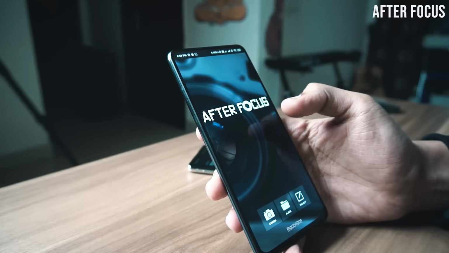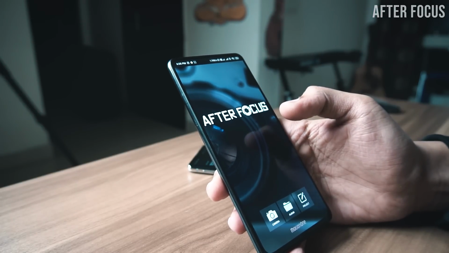Alright guys, next up we've got Afterfocus, and in case you guys don't know, Afterfocus is basically an application that lets you manipulate the foreground and the background focus, basically create a shallow depth of field instead of actually having it on camera. And while it doesn't really work in all cases, in some cases this app works exceptionally well.